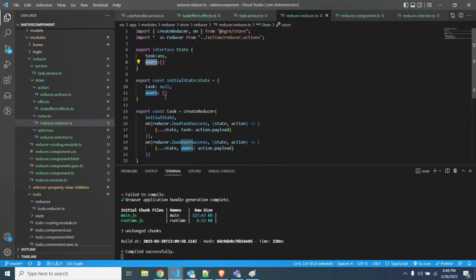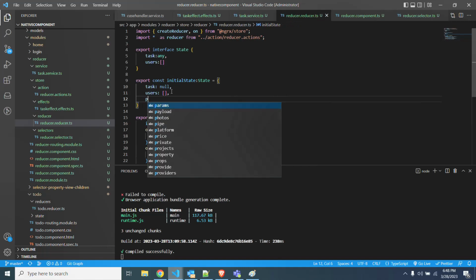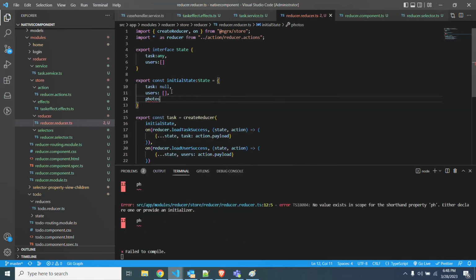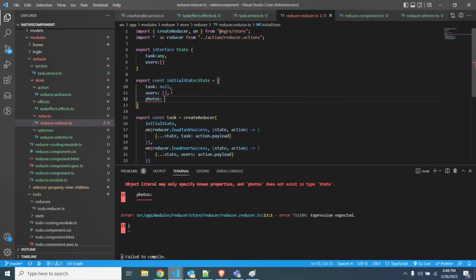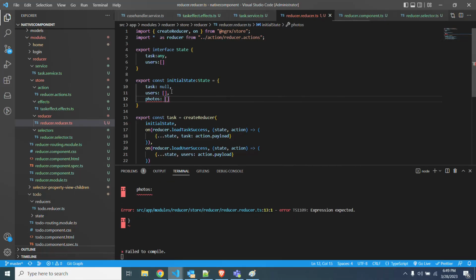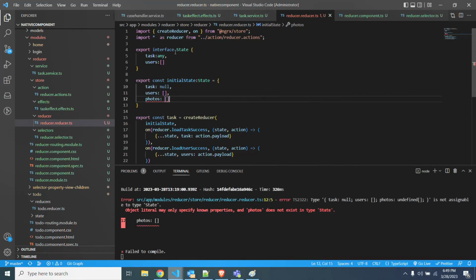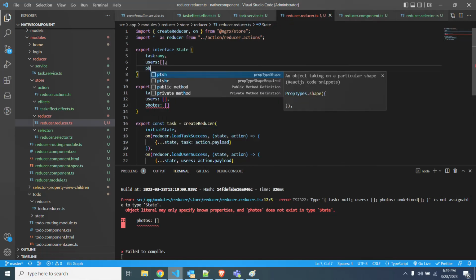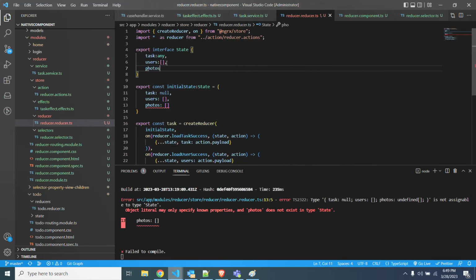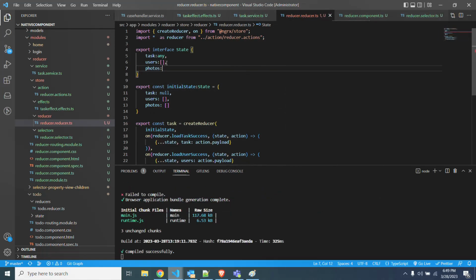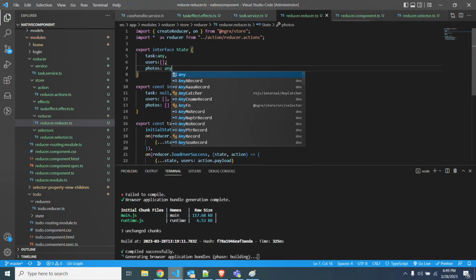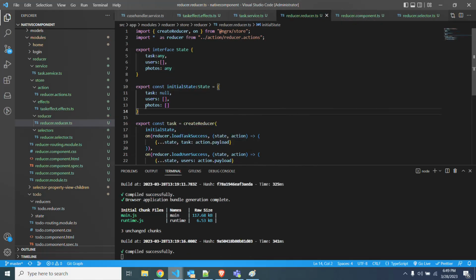And one more thing, if you need to store one more object or any data in this model, you have to add one more property, photos or whatever you need. It should be an object or array or whatever. Why is this error coming? Because the type interface is not there, so we have to add the photos. Here you can give the type as any or object or anything based on the type. This is initializing an empty array.